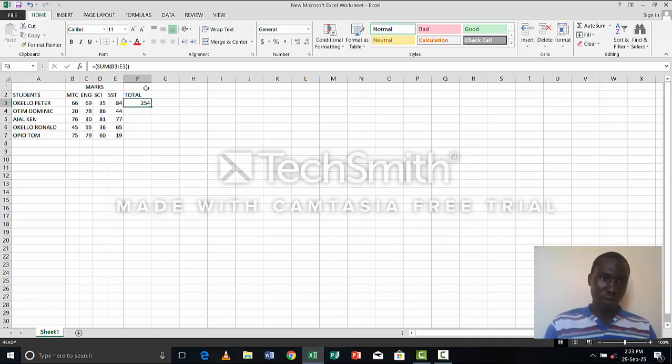So if it has given us the sum like this, when you come here and you see that black cross at the edge of the cell, just drag it down, then it will give us the overall total. Wow, that's so easy. Now I want us to go through that part of grading together.